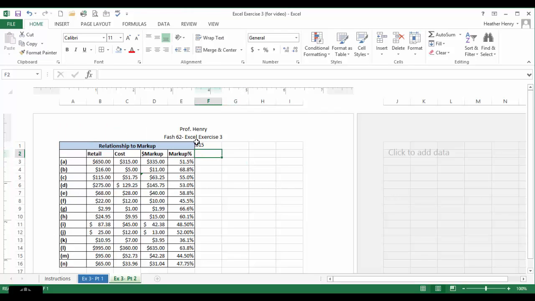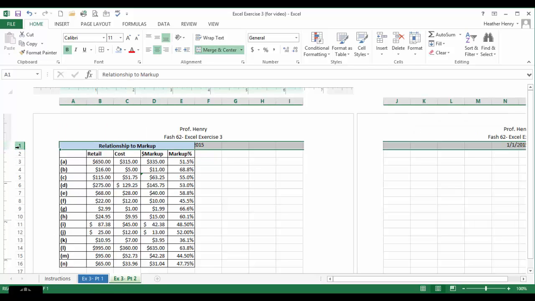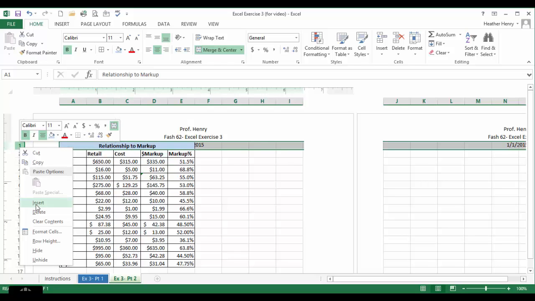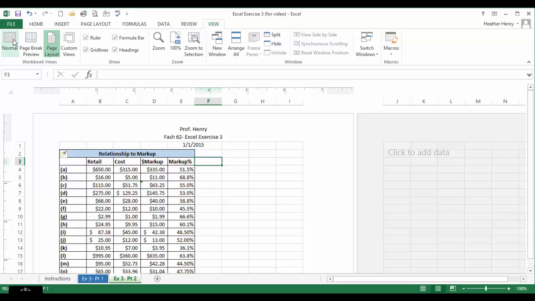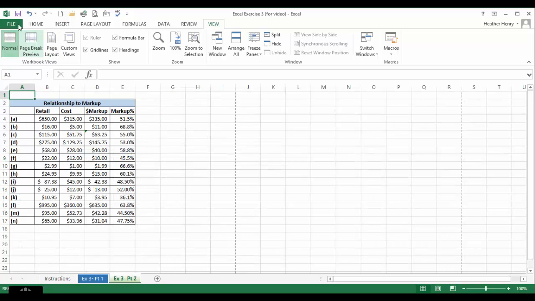However, you can see that since I went down an extra row, the header is running into our actual data. So what I'm going to do is insert a row above our information in row 1, so everything is going to get pushed down. Now we can clearly see our header as well as our information. Let's go back to view it in a normal view. Save, and we are ready to print. So that is all for Excel exercise number 3.